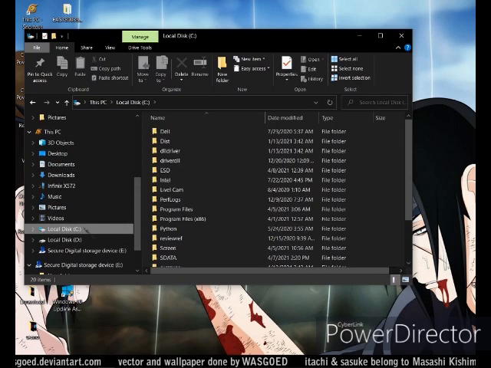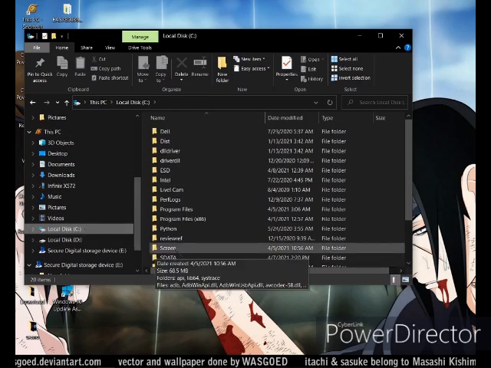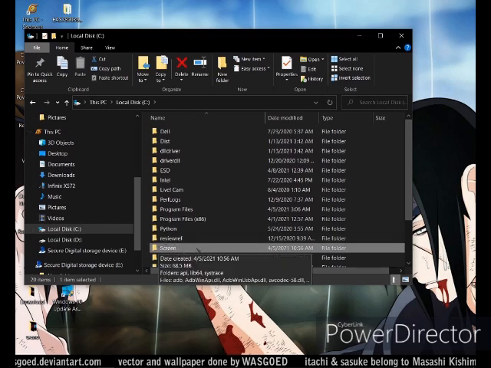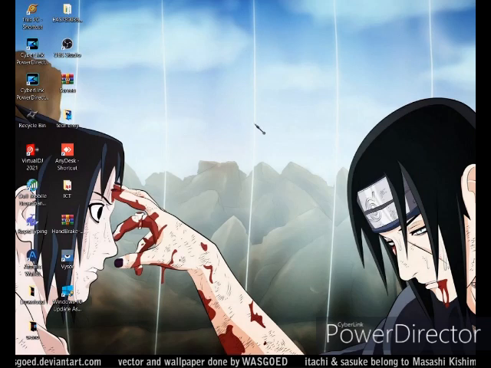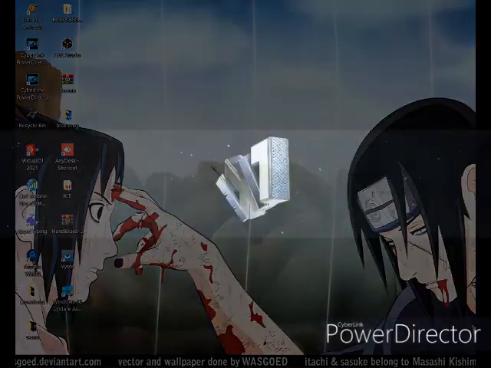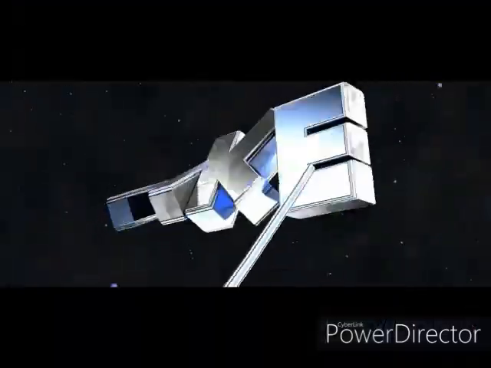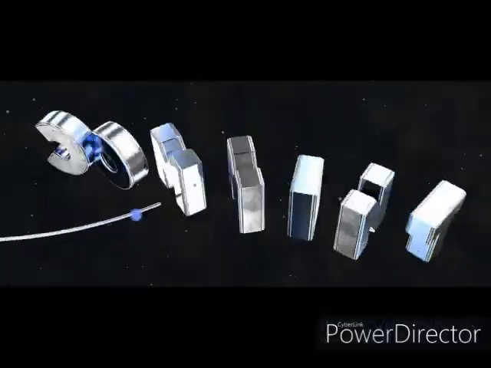This is your local disk C and this is the screen folder. This is where I came to paste it. Now when you are done, just follow the steps I showed you earlier in the video and view your phone screen.